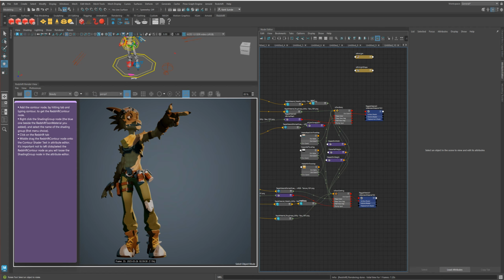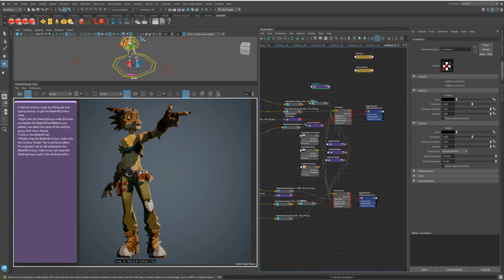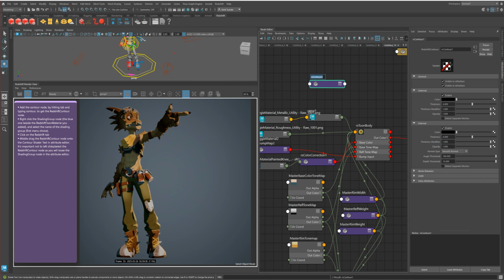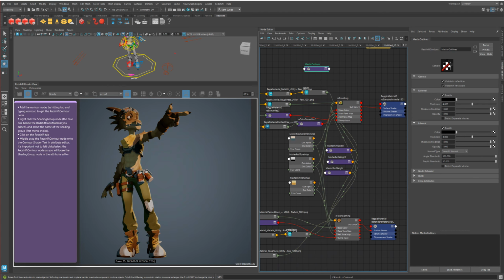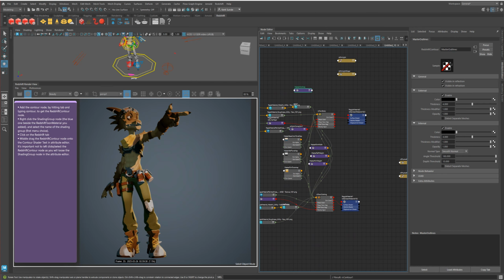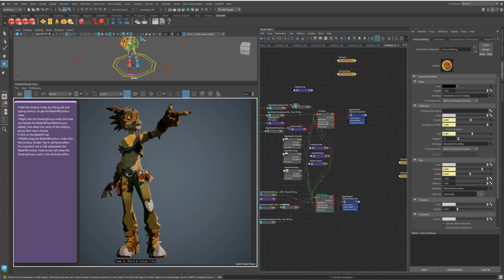All right, with our sticky notes going, let's add our contour node. So what I'm going to do is shift select here and type contour, and we're going to get the Redshift contour right here. Right, so that's our Redshift contour node. And I'm going to call this my master outlines, like so. Now I need to connect it to something, but there's nothing to connect it to here.